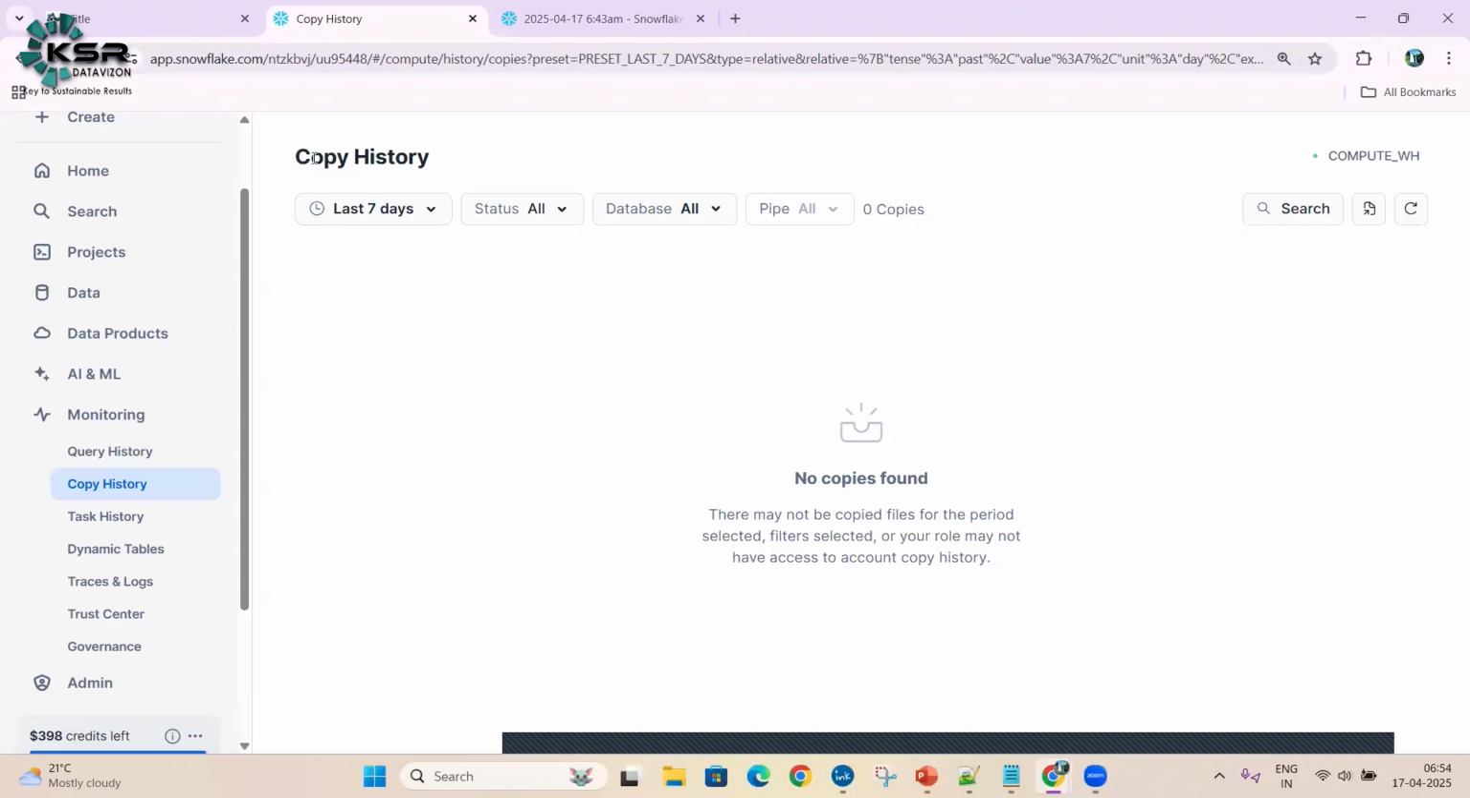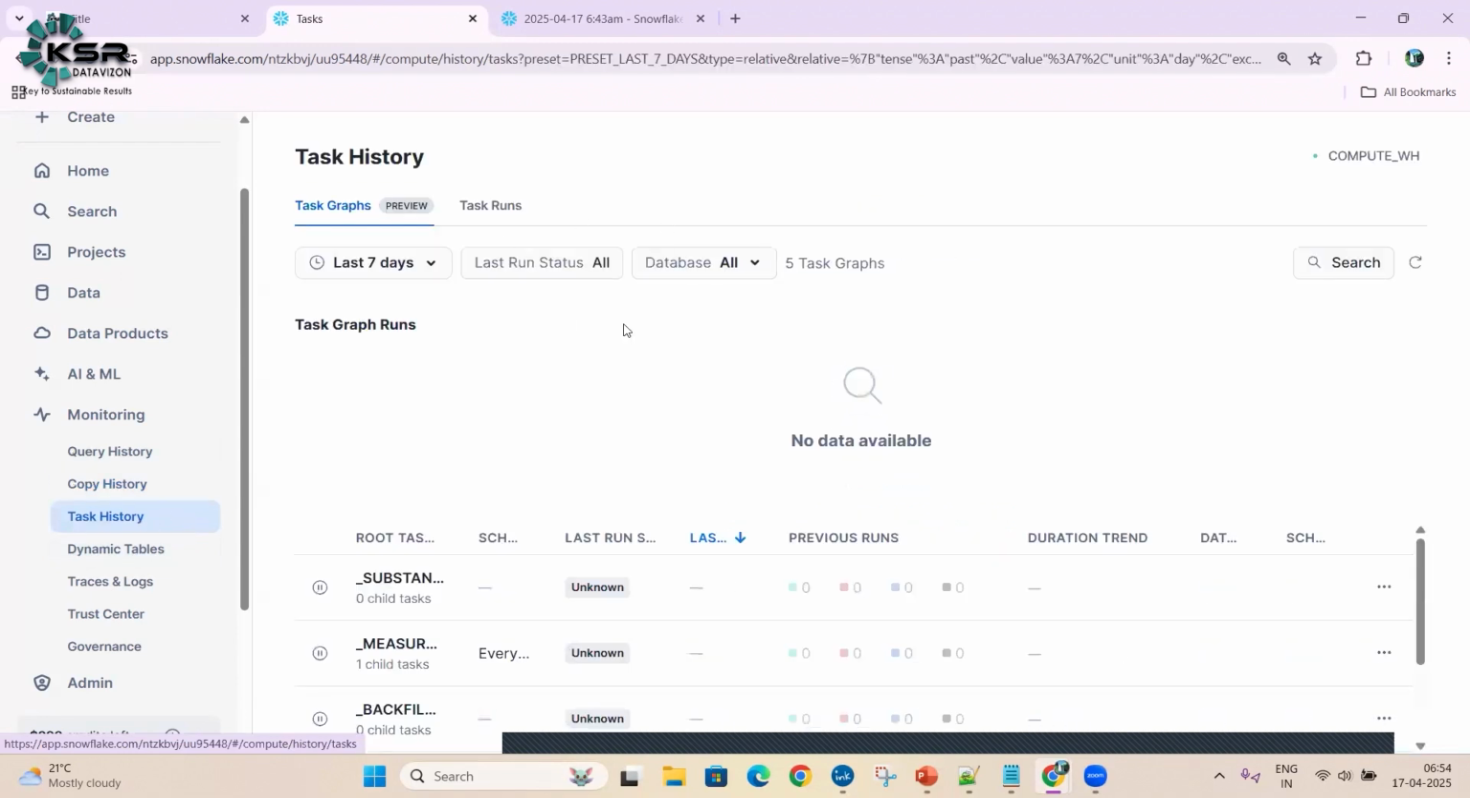Whatever it is doing, you can track that using something called copy history. Now there's something called task history, where you can schedule whatever code or stored procedures you have written inside your Snowflake also. That is called a task, and how that particular task is performing, you can track under this.